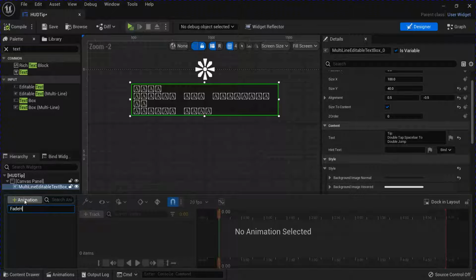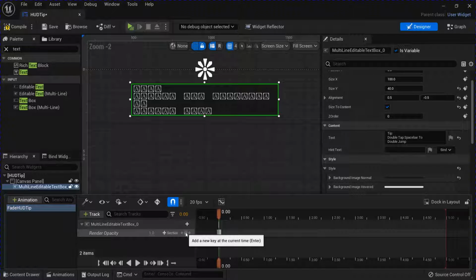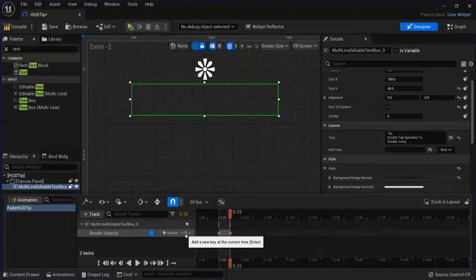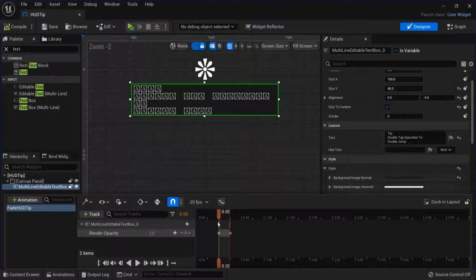With the text selected, make a new animation for fade HUD tip. Add a new track. Add a render opacity track and a keyframe. I'm going to drag it out to 0.25. And then make it 0. Add the other keyframe. You can preview it by sliding it across.